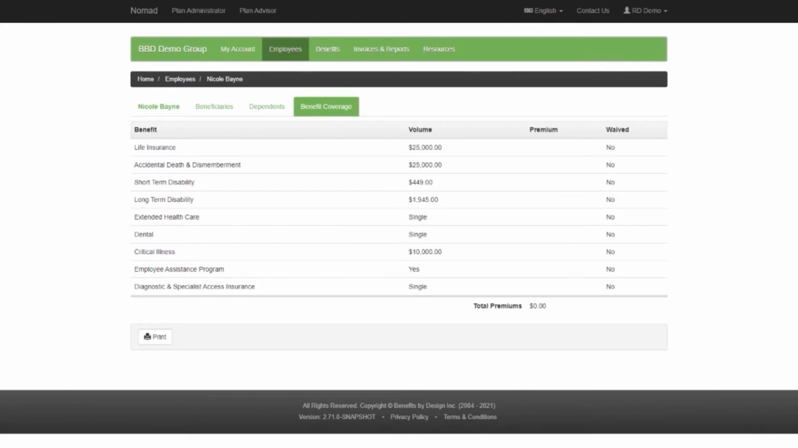You will be shown the list of each benefit the employee is enrolled for. The volume, also known as the benefit amount, will be shown here. For benefits without a lump sum or benefit amount, the family status will be displayed, as is shown for dental, for example. The monthly premium for each benefit, as well as the total, will also be displayed.